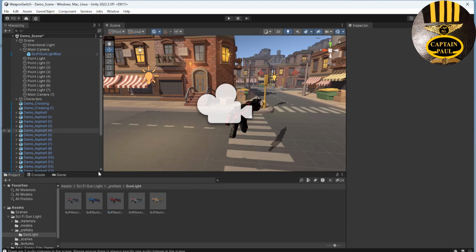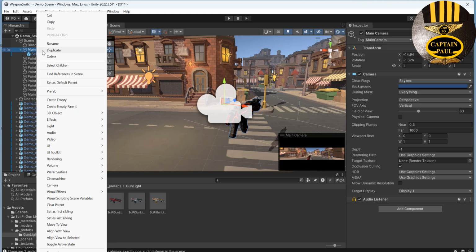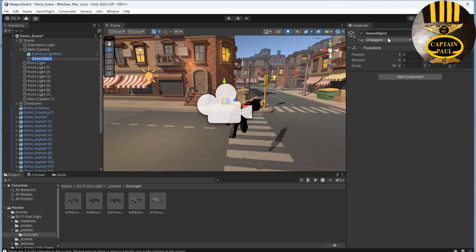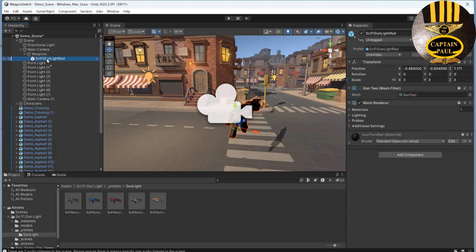But before I add the other 4 guns, I'm going to come in right here. You see the main camera. Right click on it, and I'm going to select empty game object. It's a very empty game object. I'll just give it a name. I'll call it weapon or weapons, something like that. And you see this other gun is now going to be a child of the weapon itself. It's inside there, right there.